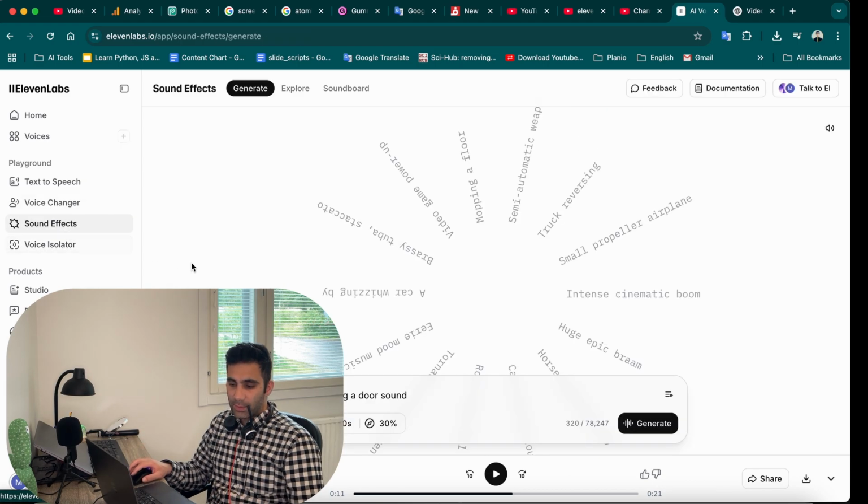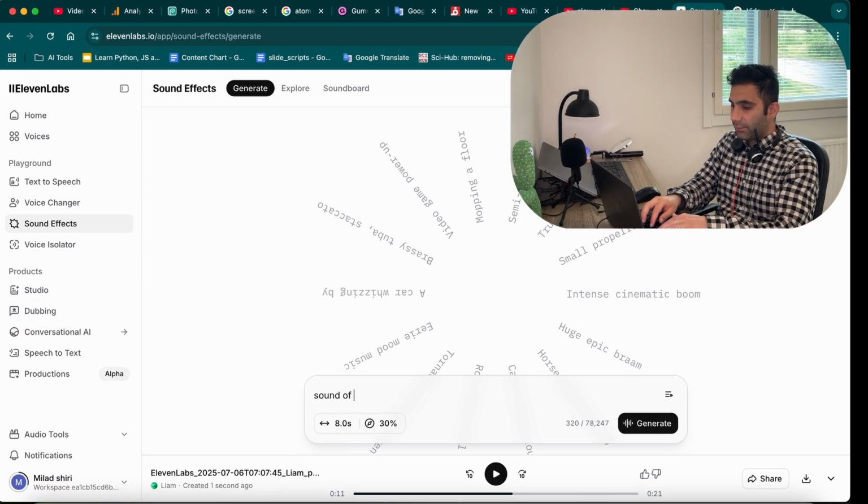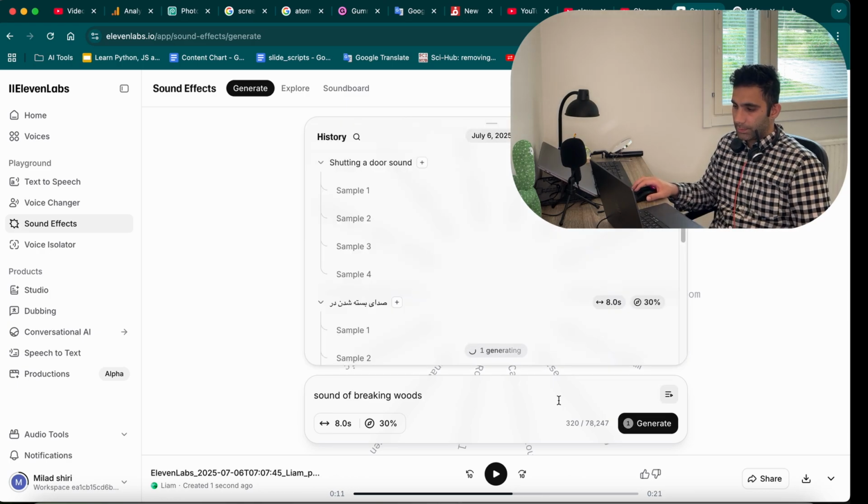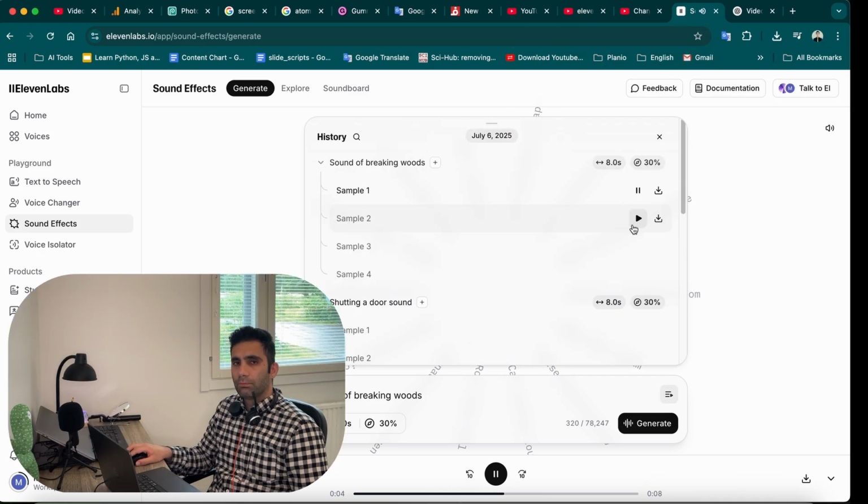And another tool is sound effects. So here I can say, sound of breaking woods. Let's see how it works. Not bad, yeah. It's more of a burning woods, but yeah. Not bad. So it's breaking. You can say chopping woods. It probably gives you a better sound.